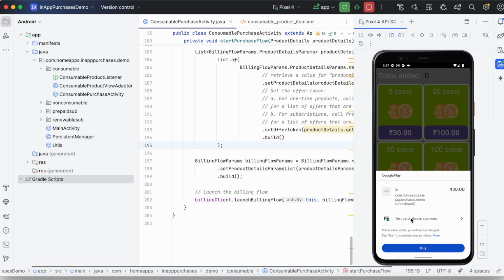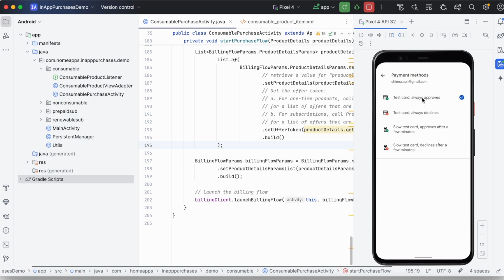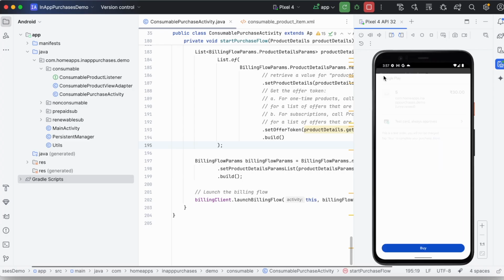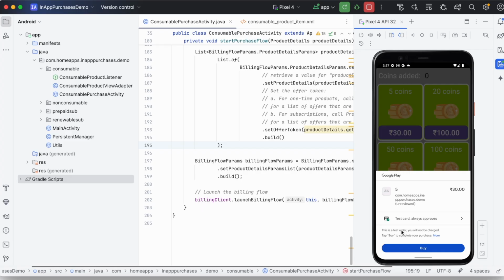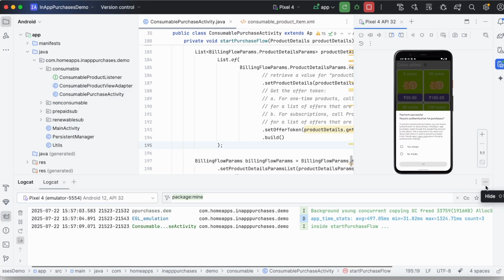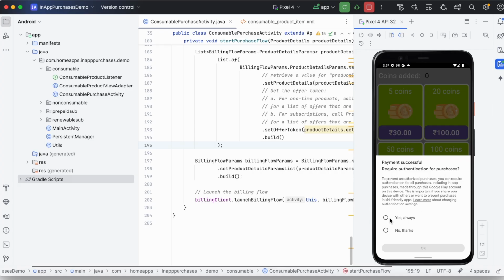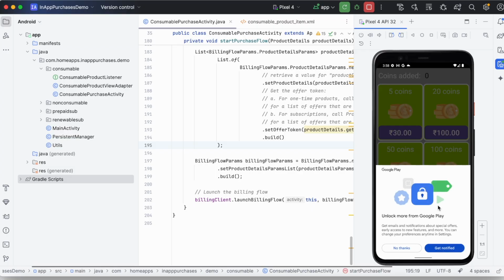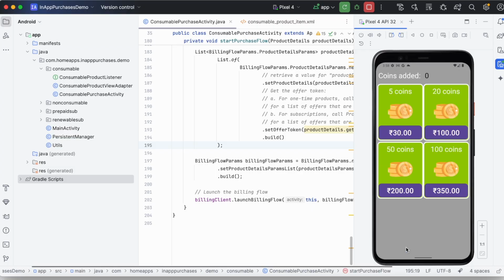Okay, here there are different scenarios to test the payment methods. I will cover all these test methods in a separate video. For now, test with the default payment method, that is test card always approves. Okay, now select buy. Yes, payment successful. Require authentication. Yes, always okay. So finally our consumable product purchase flow is done.